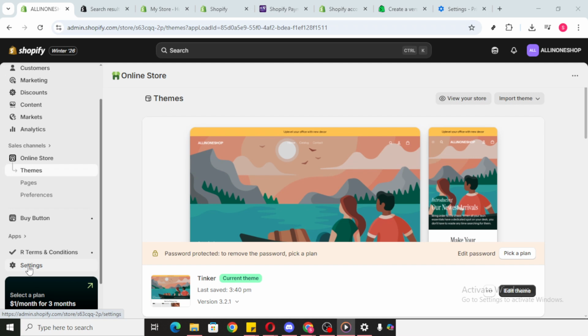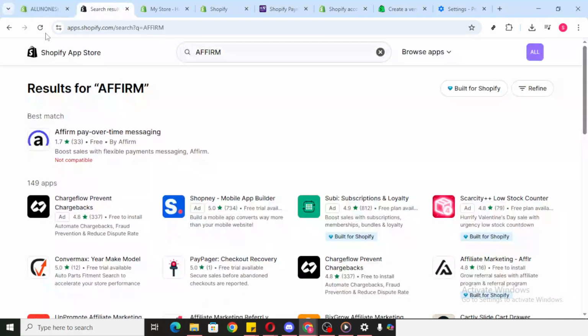From there, go to the Apps section. Depending on your view, you might see it labeled simply as Apps or as Apps and Sales Channels. This is where you manage all add-ons that extend your store's functionality.